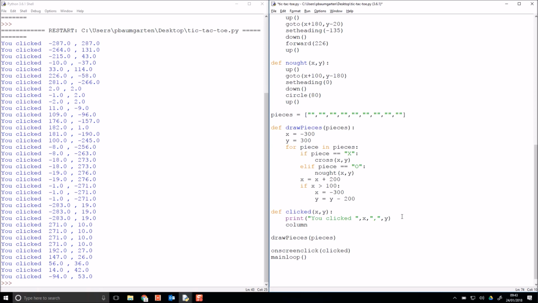So the column number is going to be equal to, remember that we're running from negative 300 to positive 300. So I'm going to just add 300 to whatever's in x. So that means my x is now running from 0 to 600. And if I divide that by 200, then I'll get a number 0, 1, or 2. 600 divided by 200 is 3. 599 divided by 200 is 2.9999 something.